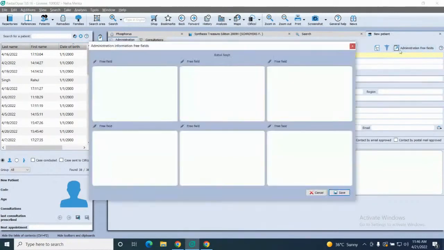So suppose I want to write a free field like balance amount, rupees 300. So I'm writing that. It would be, in my mind, when the patient comes for follow-up, that the patient has to pay me the remaining 300 rupees.